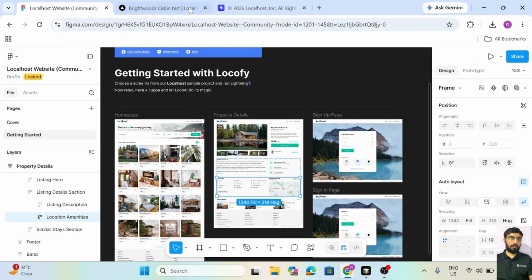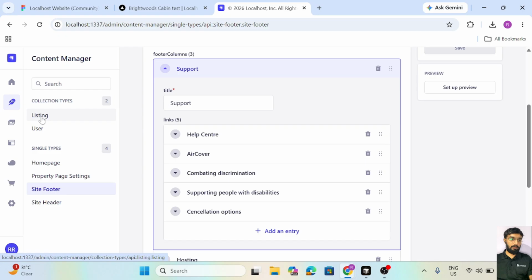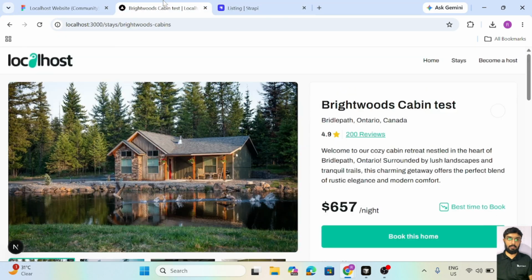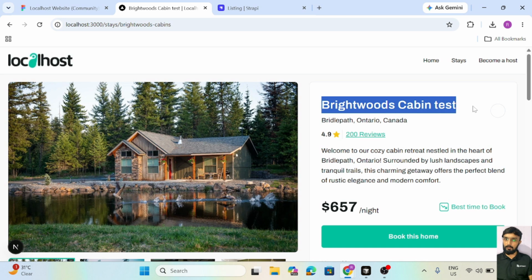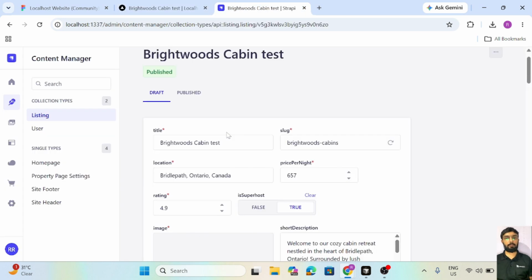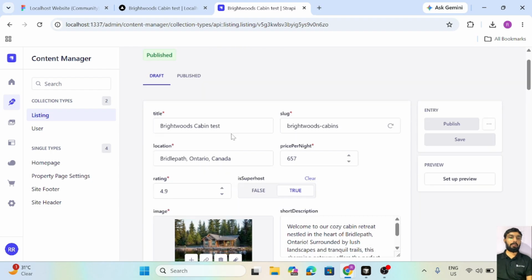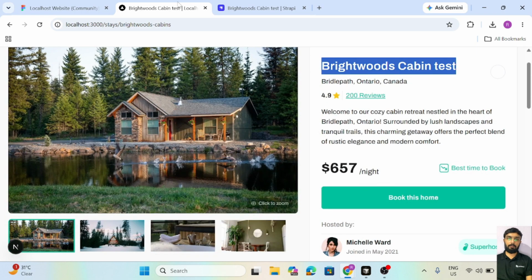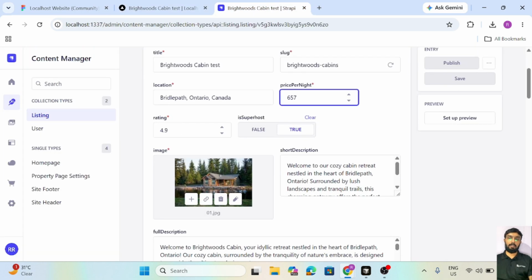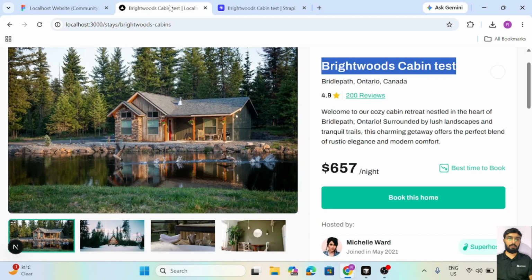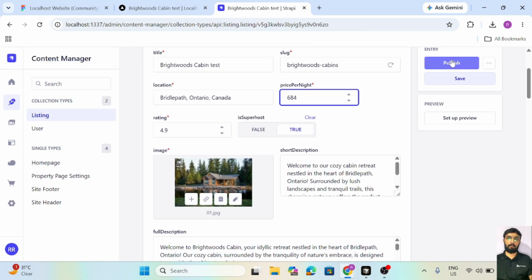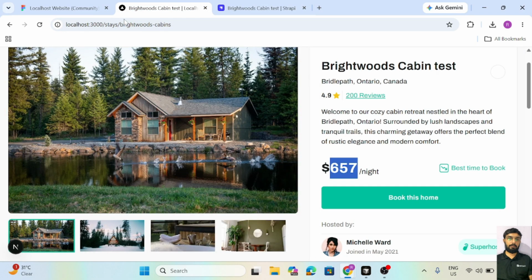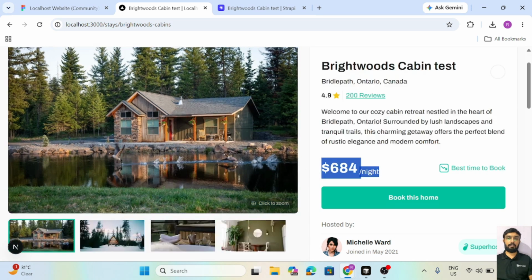Now we go to the listing, and the property name is Redwood Cabin Trace. So this one is the property, right? Here you see everything, locations, titles, contents, and price, is coming from here. I am updating the price, currently 657, to 684 and publish. So here you can see the price is updated.